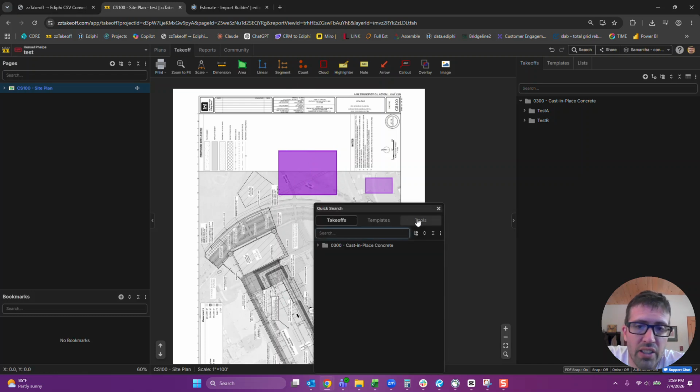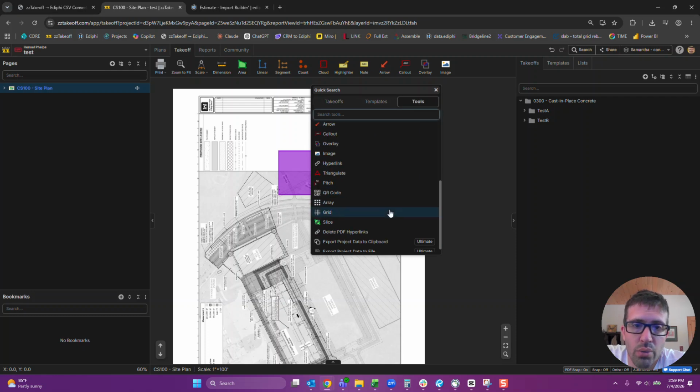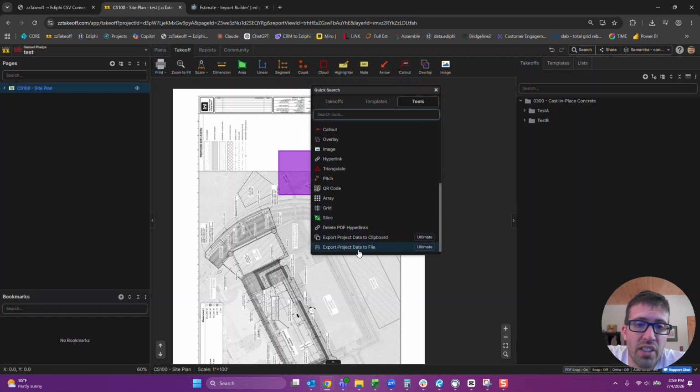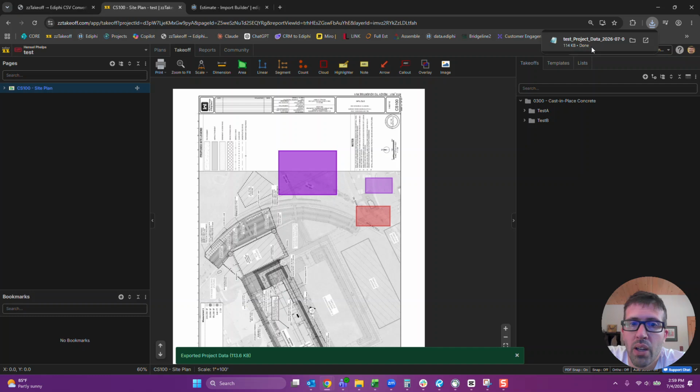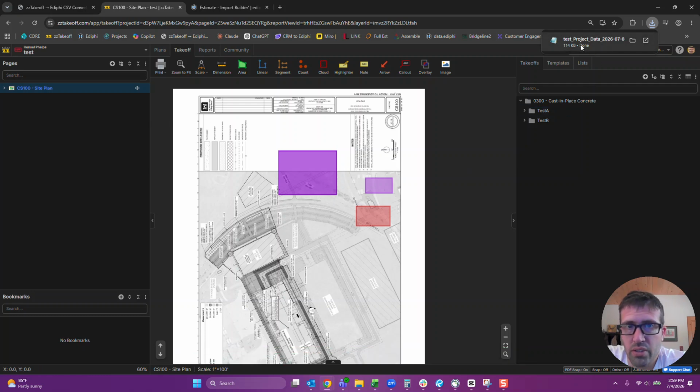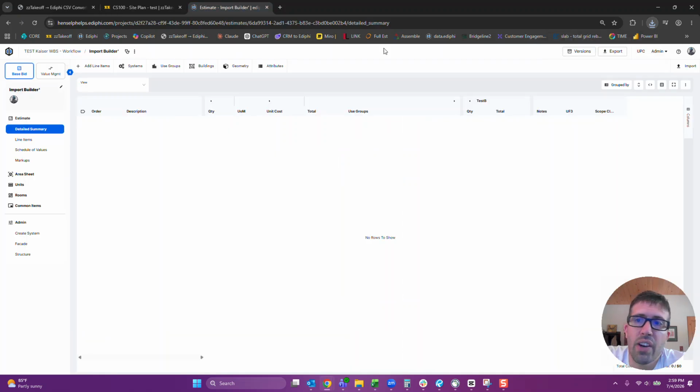So first, the zzTakeoff files: hit spacebar on your computer. You hover over the plan, hit spacebar, go to Tools, and hit Export Project Data to File. The Ultimate option has all the 3D data, so you can make a 3D model, but in this case we don't need the Ultimate button or the point cloud. We just need all the properties, the measurements, and the names. So there's our file there. Now we go to Ediphi, hit export and get the CSV. So now we have two files.